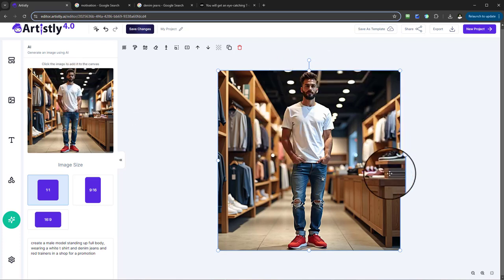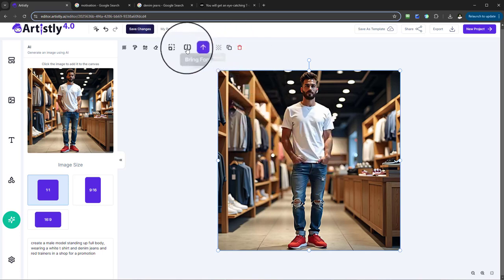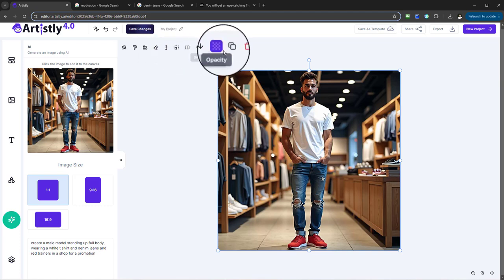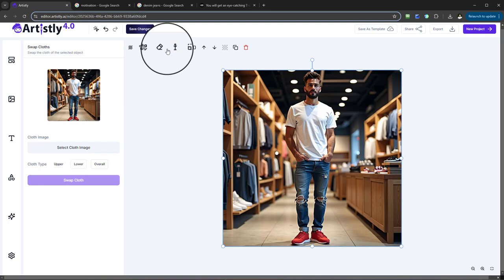So now I have my subject. What is the next step? Now if I go to the column just above, you will see there's a number of different tools and features here. So I'm going to be looking for Merch Magic here. It kind of looks like an anchor and kind of looks like a little man as well at the same time. So for this section, Merch Magic, essentially it relates to merchandise, doesn't it? So let's select Merch Magic.